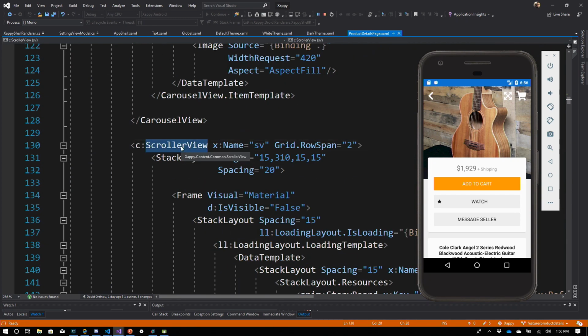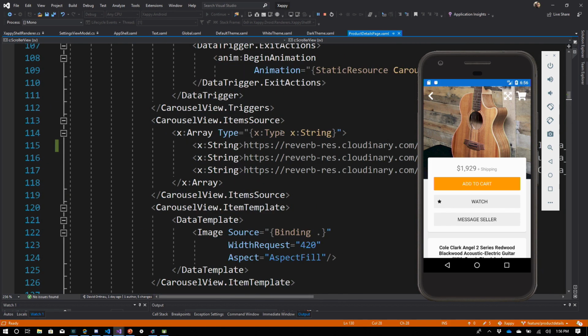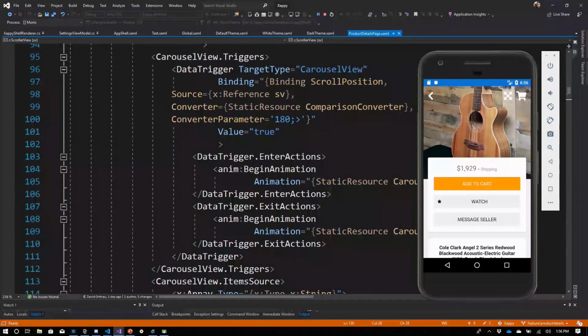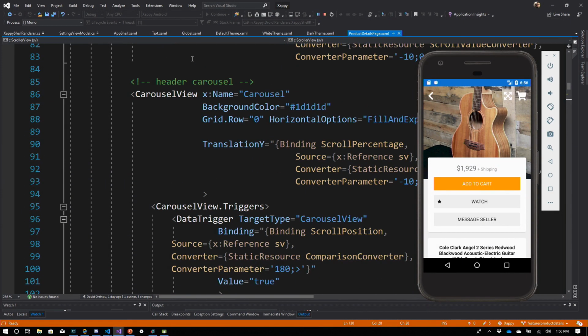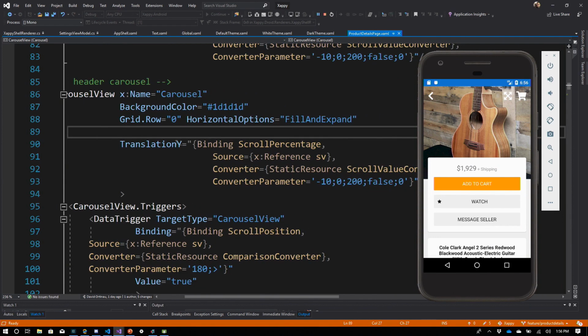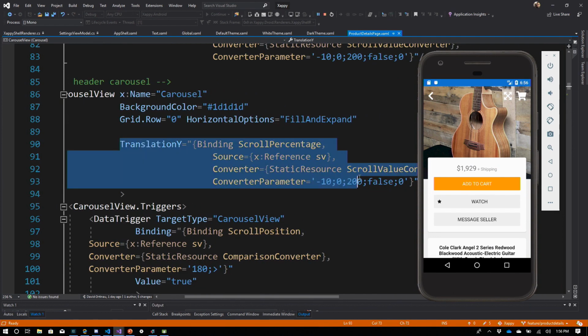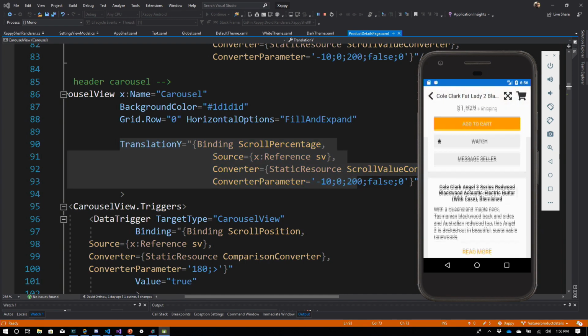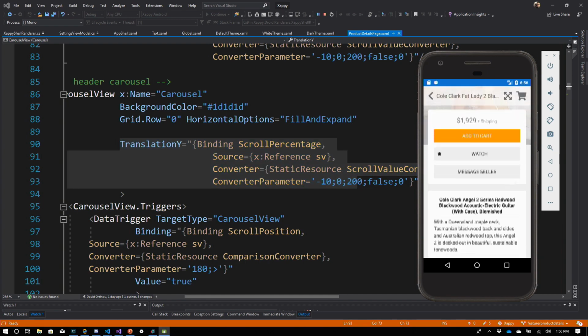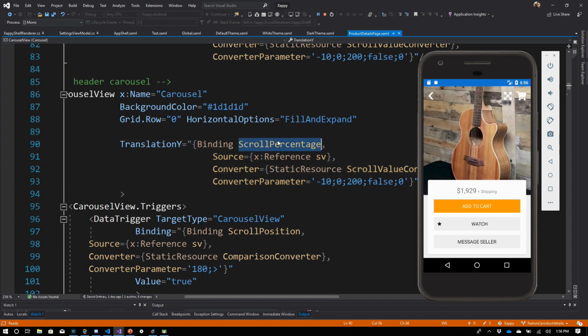You can see that the scroller view is a custom view. It's just a scroll view on which I have exposed the scroll property. Because up here on the carousel, which is the guitar, I have, no, not the data trigger, the translation. I have this code here. I am translating the Y position of the carousel. So as I scroll up, my carousel moves, my guitar moves, right? So I am binding to a scroll percentage, which is just a property I exposed off of the scroller view.